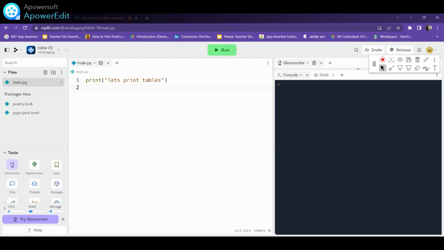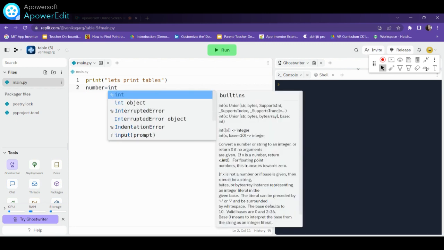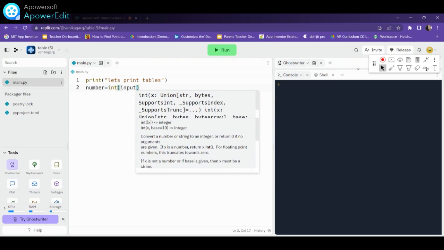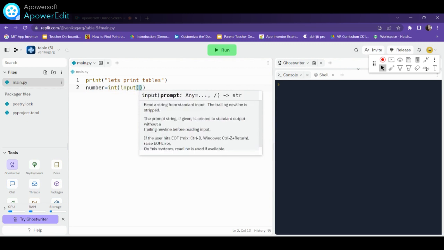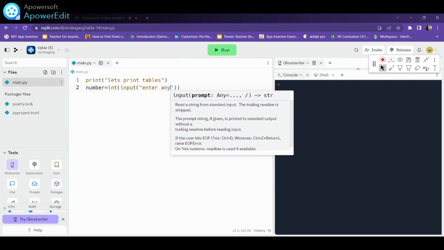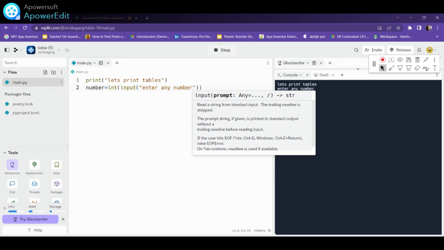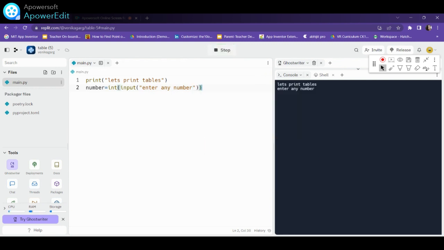Here I'm going to create a variable number, and I'm going to write the input statement. I'm going to write int, and I'm going to write input. I hope you know int means integer, because we are going to take integer input. So right here, enter any number. Let's see, I'm clicking on run. You can see it is showing enter any number. So whatever number you want, you can enter.